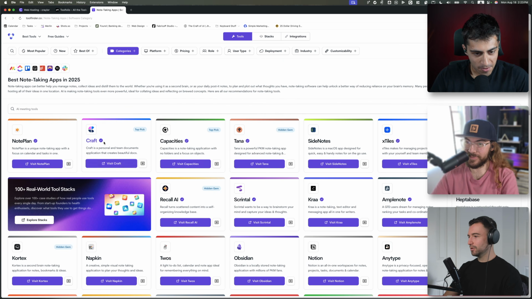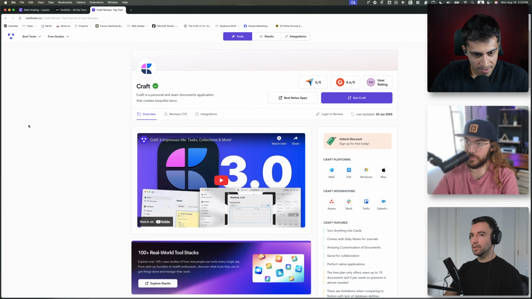So if I go here, here's the difference. This is not specific to a person. It's literally just Tool Finder, so it doesn't have your unique perspective of the tool itself. Right.